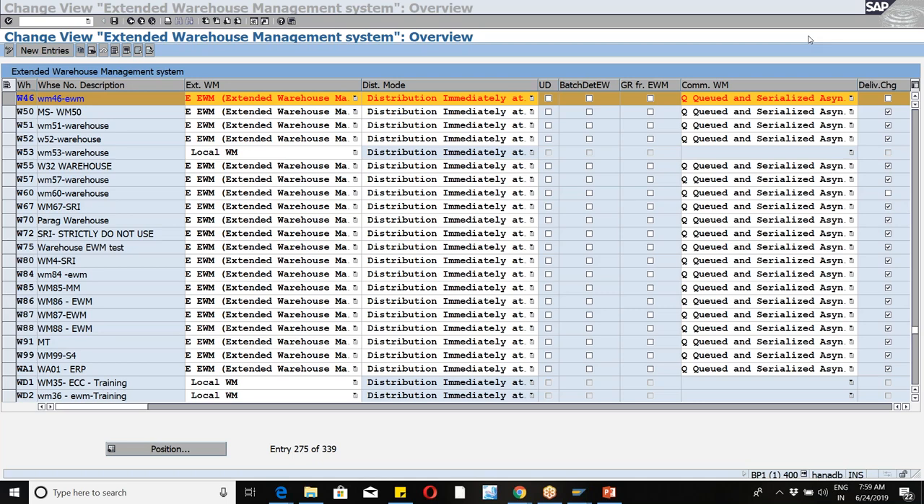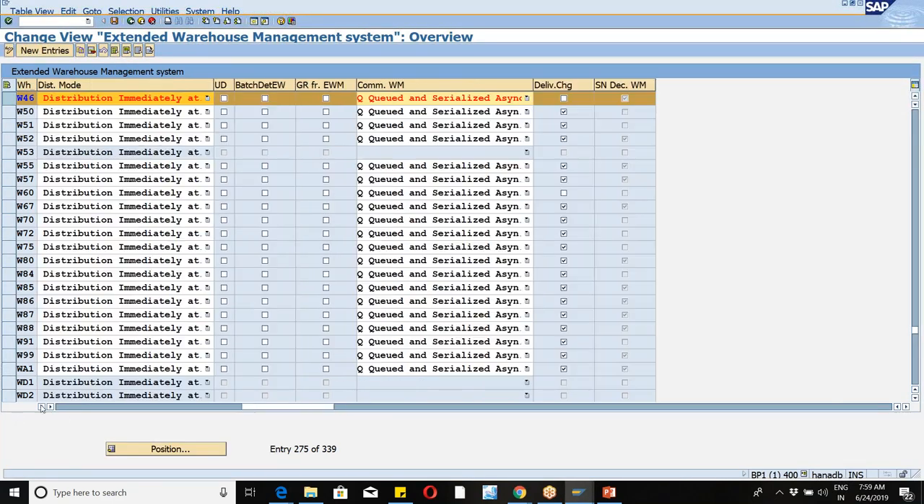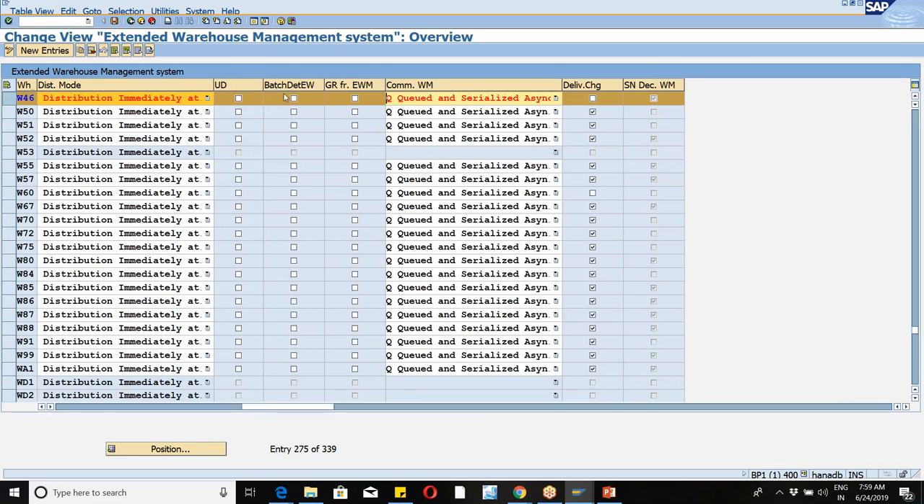So that's the three different things we have here: extended warehouse management, distribution mode, and this one. However, this was the feature I was telling you about, that we do have other options like undetermined checks, batch determination in the EWM, and GR from EWM. This is for the production integration, this is for the batches, and we have one for the unchecked. There is significance for that, but as of now I'll not come back to this. When we go further, I'll come back, because at that point we will understand the significance of these three nodes.